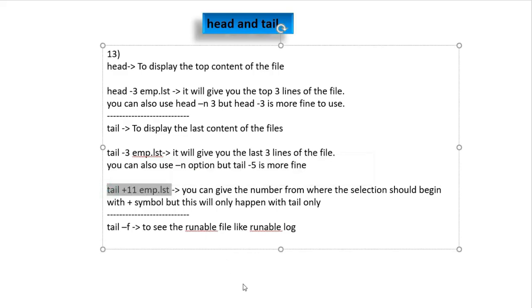That command means that after the 11th line, every line should be displayed. So I want to see the bottom lines, but specifically I'm giving a number so that the selection of the lines starts from the 11th line itself. After 11, whatever number of lines are there, all the lines should be displayed, right?